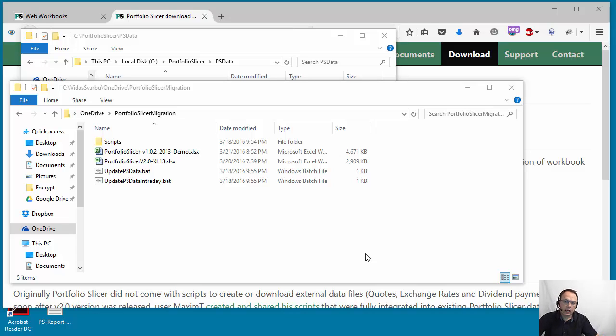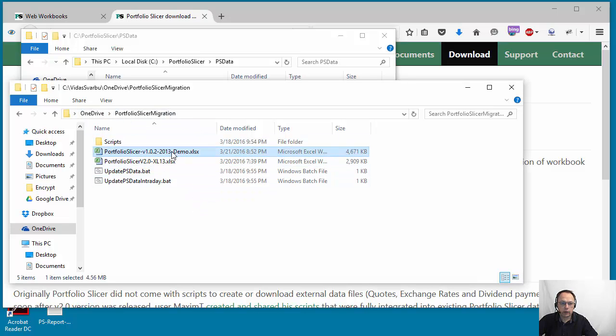Hello. In this guide I will explain how to migrate your Portfolio Slicer 1.0x version to Portfolio Slicer version 2.0x version. This guide already assumes that you installed Portfolio Slicer into the folder OneDrive Portfolio Slicer migration. And here we have an old version, so it's a copy of the old version of Portfolio Slicer. I call it Portfolio Slicer Old. And this is our empty Portfolio Slicer version 2 Excel workbook.